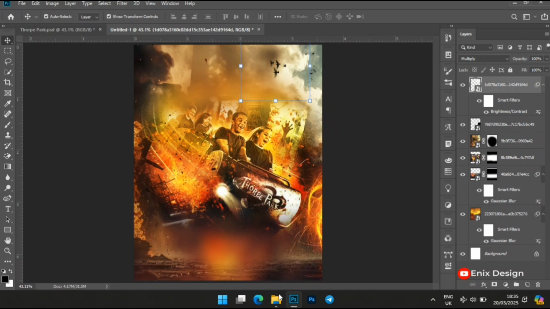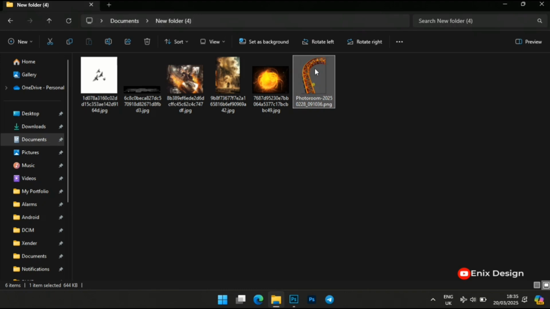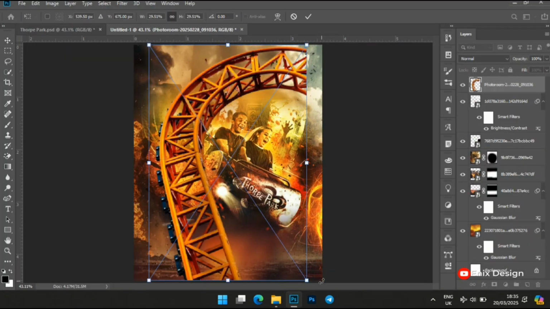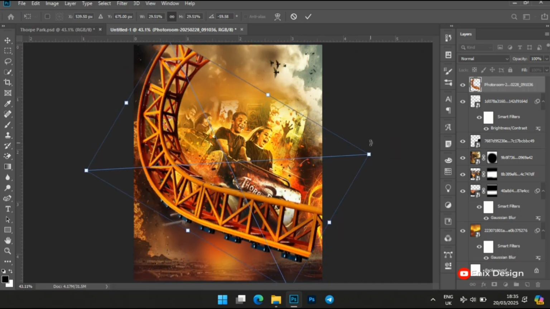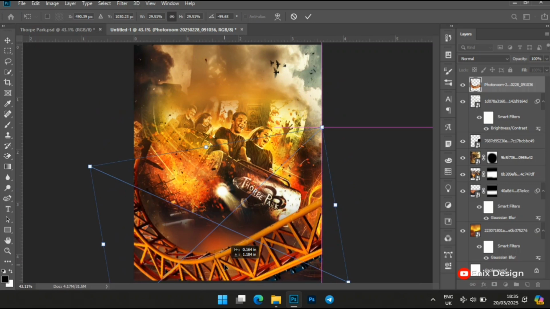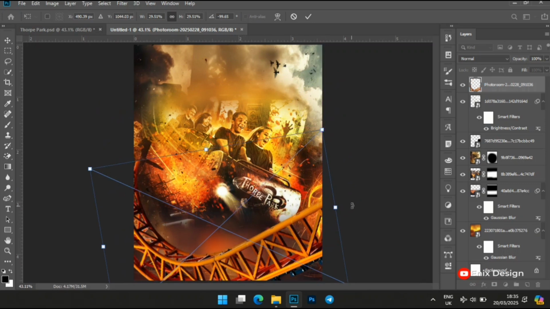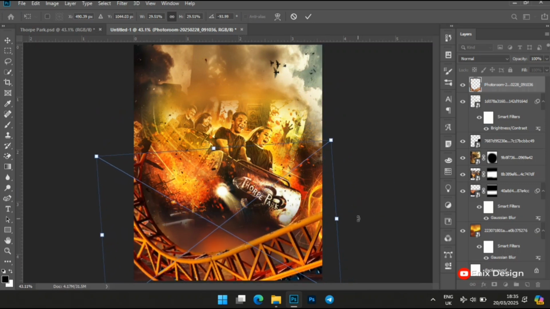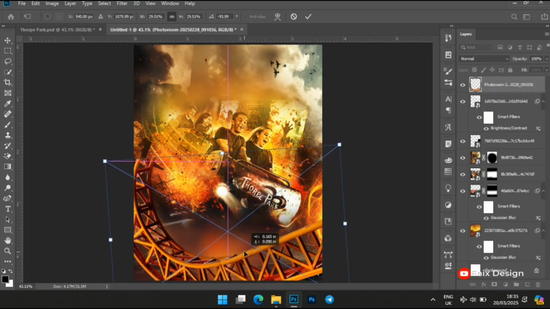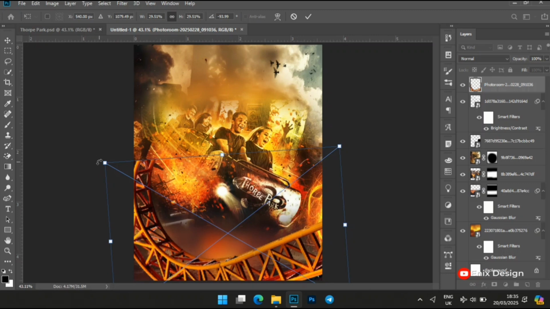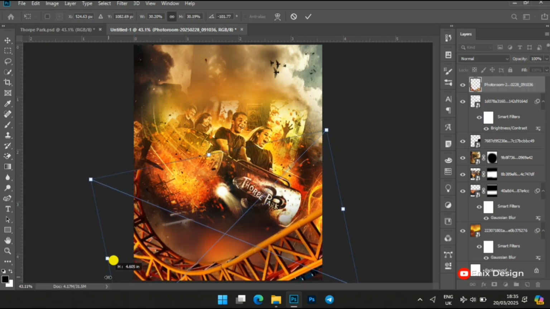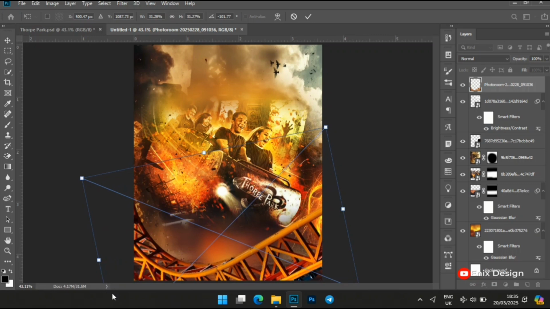So after doing that, we're going to bring in this railway track. This roller coaster track seems to be a roller coaster image, railway image. I'm going to tilt it clockwise, then enlarge it a bit.